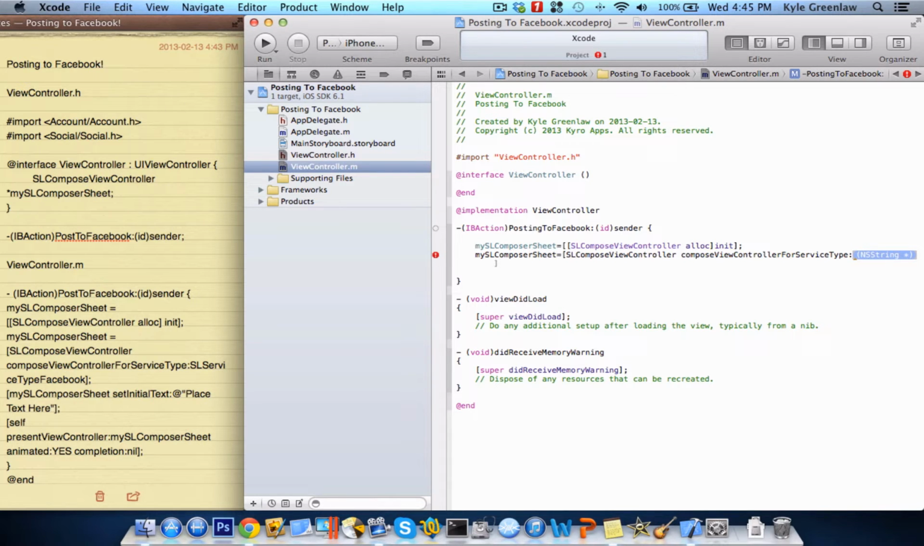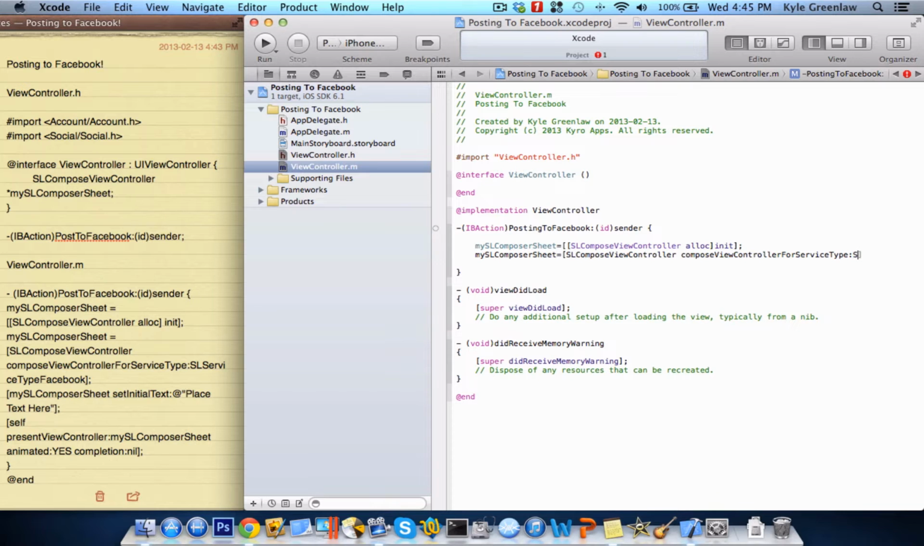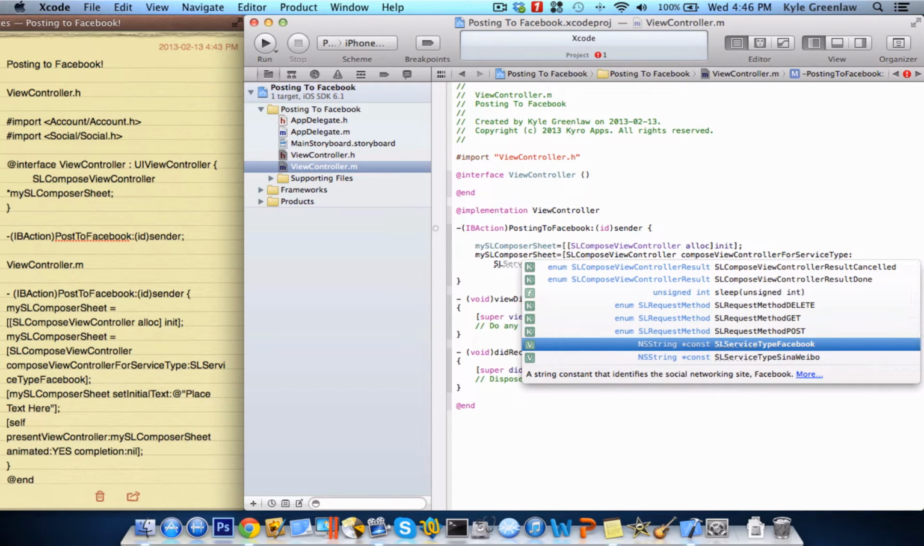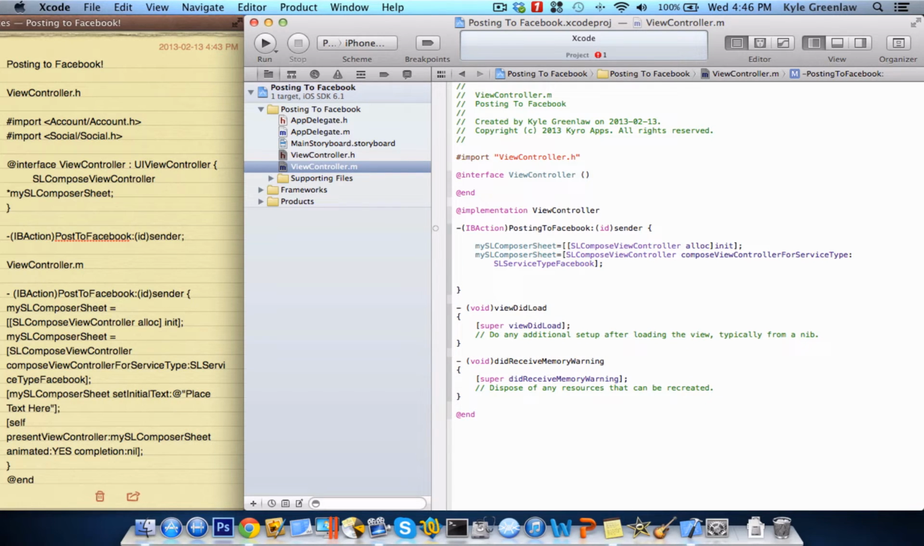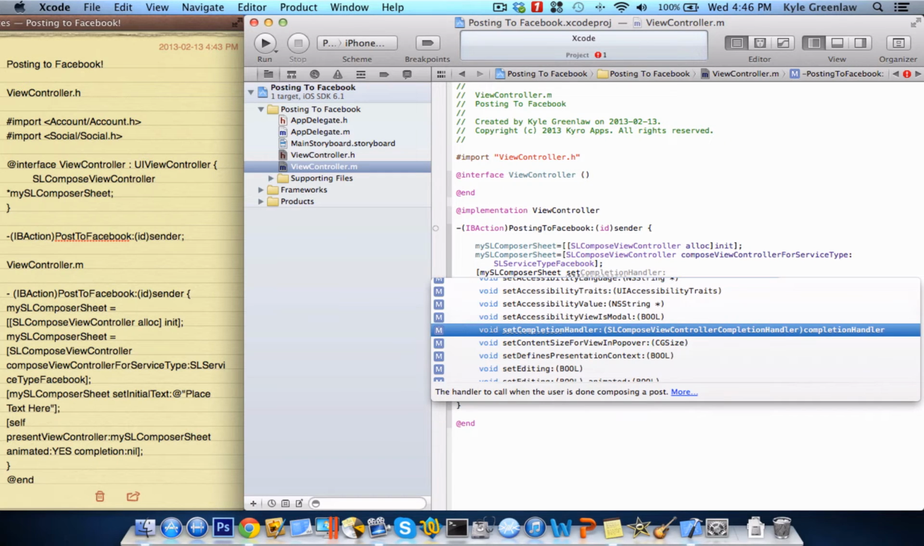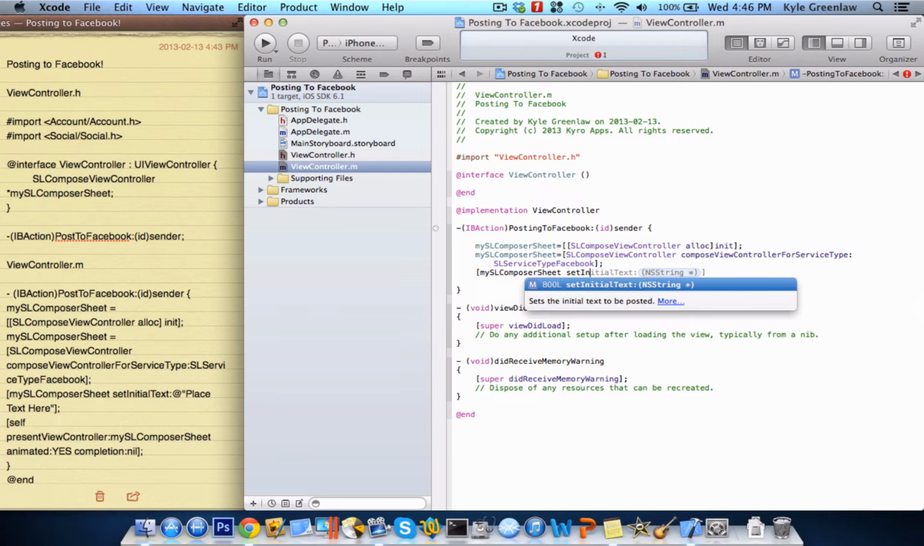Now over here, we're just going to write SLServiceTypeFacebok. And then close that one bracket and a semicolon. In the next line here, we're going to open up one of the square brackets and then write mySLComposerSheet setInitialText, and then the at symbol and two quotations. Just close off that square bracket and a semicolon.